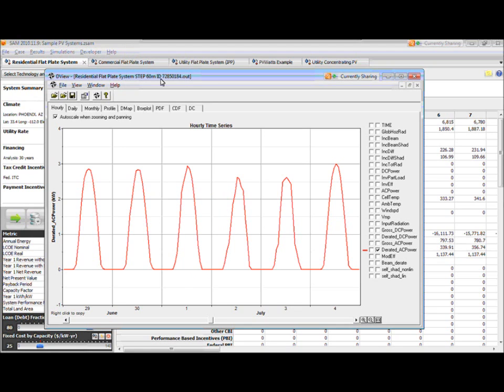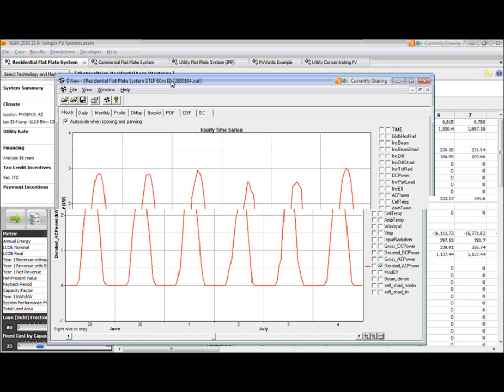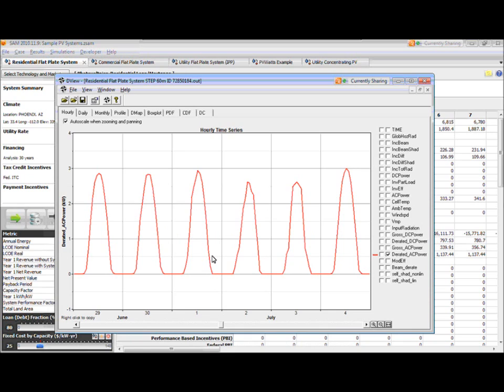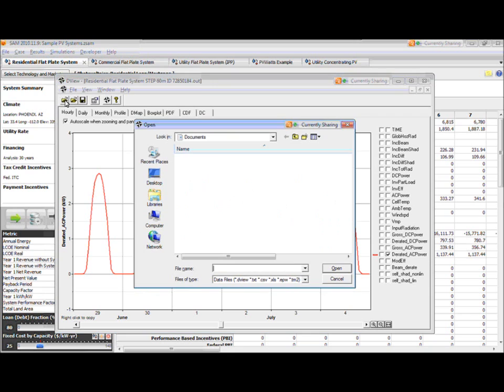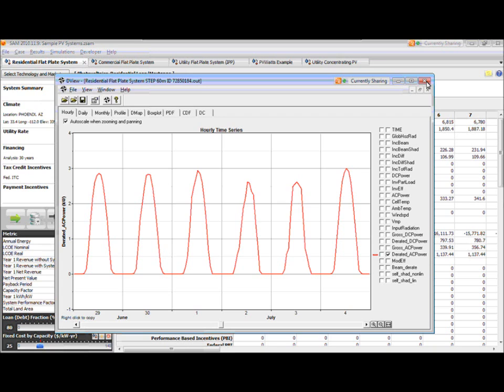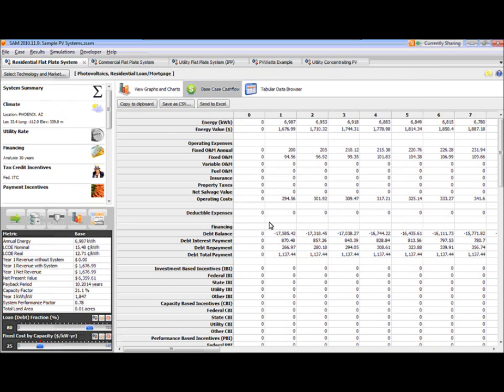So that's dView. And again, dView is a separate little program that SAM calls to display the hourly data. SAM automatically includes a copy of dView when you install it, so you don't need to install any separate software. But dView is handy if you have other hourly data on your computer that you want to look at. You can use the File Open command here to look at other hourly data. So that's a quick summary of viewing results in SAM.